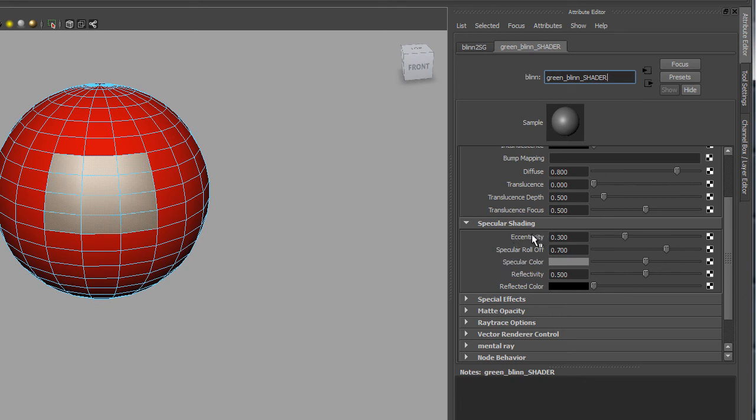These three settings, eccentricity, specular roll-off, and specular color, control what this highlight looks like. Eccentricity is the size of the highlight, so if we wanted something very glossy and slick, we can reduce the highlight. That would be something like a snooker ball or a billiard ball, or maybe some very, very high gloss tiles. Or we can dial it right up like this and get more of a rubbery, velvety effect. So that's a really huge highlight.